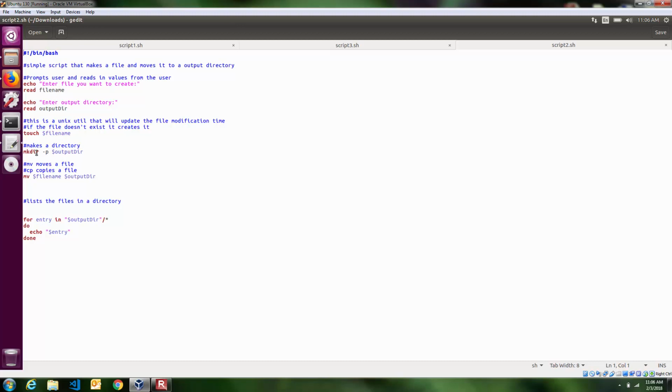And then what this does is it makes a directory, whatever you typed in, and then it takes whatever file you created and moves it from the current directory that you're in and puts it into the output directory. And then in this case, I updated this to list out all the files of the output dir, just to show you what it shows.